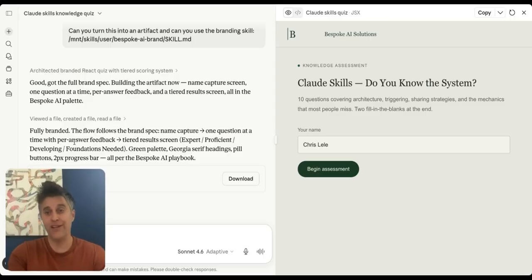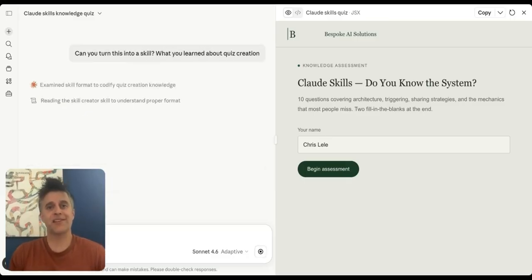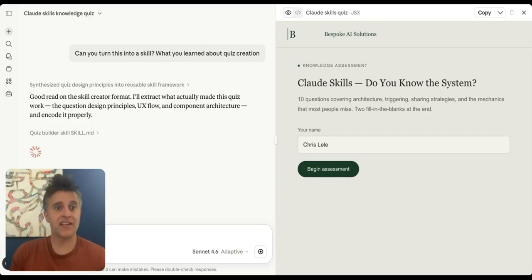How? Well, you can go on the back end and move things around, a little technical, or you can just ask Claude to do it. And so that's what we're going to do here in this window. And let's see what it comes up with. And here it's telling us that it's time for a skill. It was a good read. It's going to extract what actually made this quiz work.